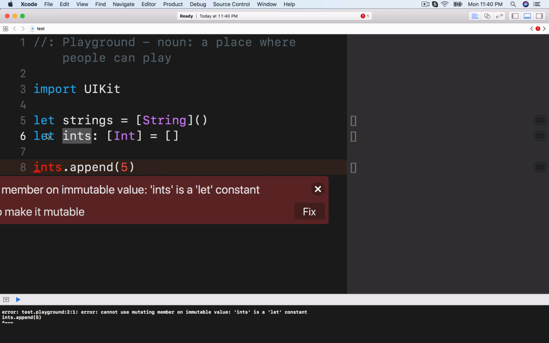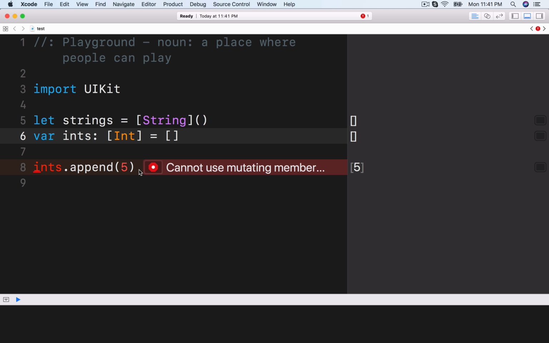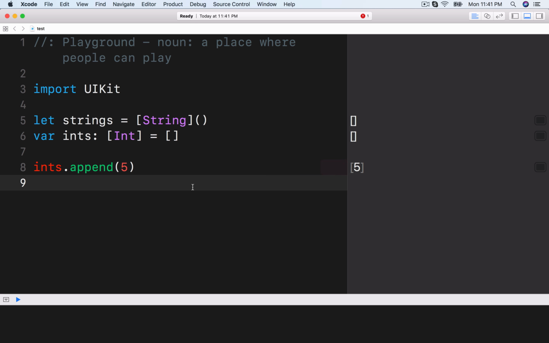When we declare an array, it's exactly the same as what we have dealt with in the previous videos. When it is a let, it cannot be altered. So let's fix this by making this into a variable. Once we do that, we will now see that ints has the value of 5 inside.